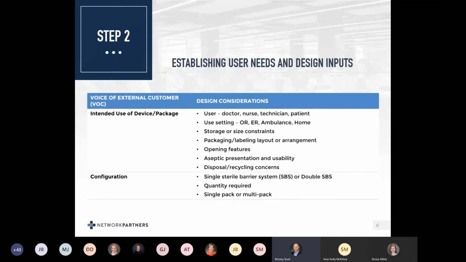Oftentimes, there may be multiple components within a package. You want to understand if there is a layout or arrangement of those components that may make sense, perhaps in the order in which they're used. Similarly, from a labeling perspective, what components are labeled, how are they being labeled, and what end panels or locations are they being labeled to ultimately help with your end user.